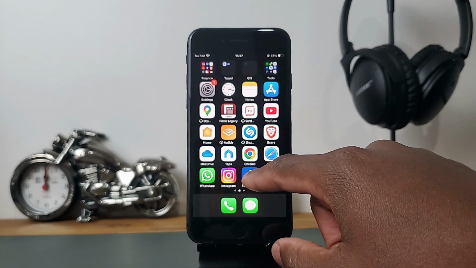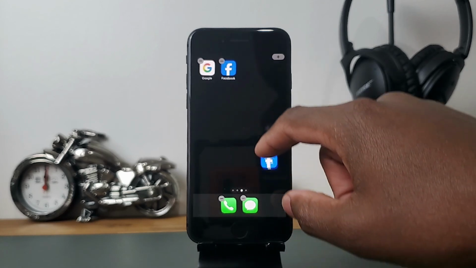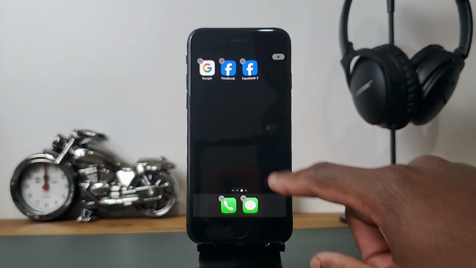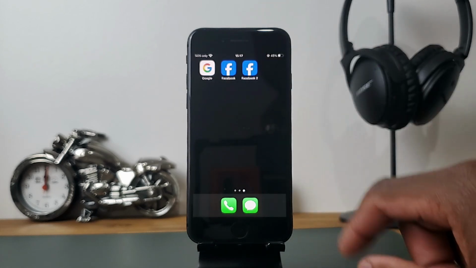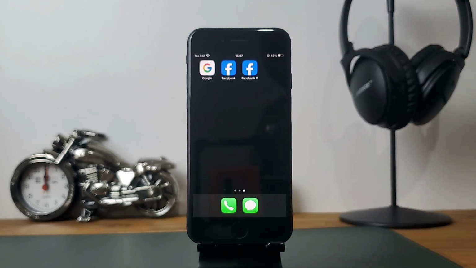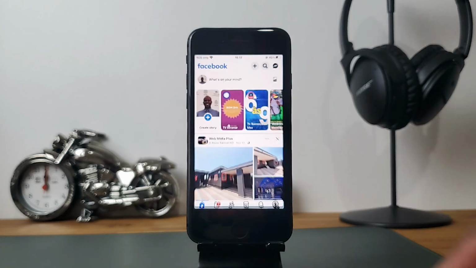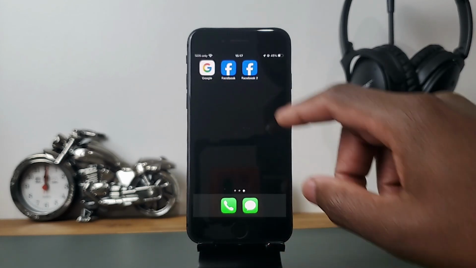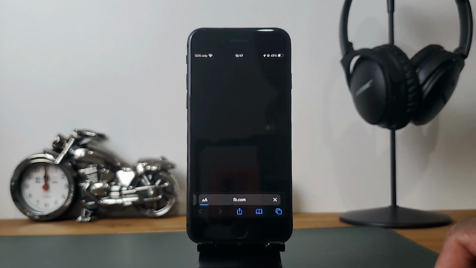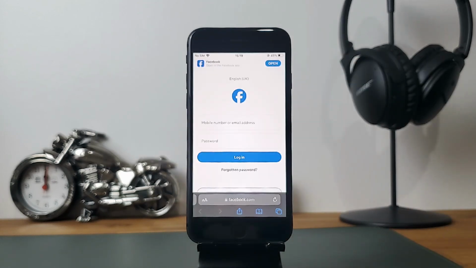Let me drag this to the next page. And you can see here that I have this Facebook app and also have this one. This one is the one that we just installed. If we tap here on the first one, you can see that this one is working. Let's minimize this one. And if we tap on the second one, you can see here that once you click the second app, it will open the mobile web version of the Facebook. From here, you just have to put your credential and you will have your second account running on your iOS device.